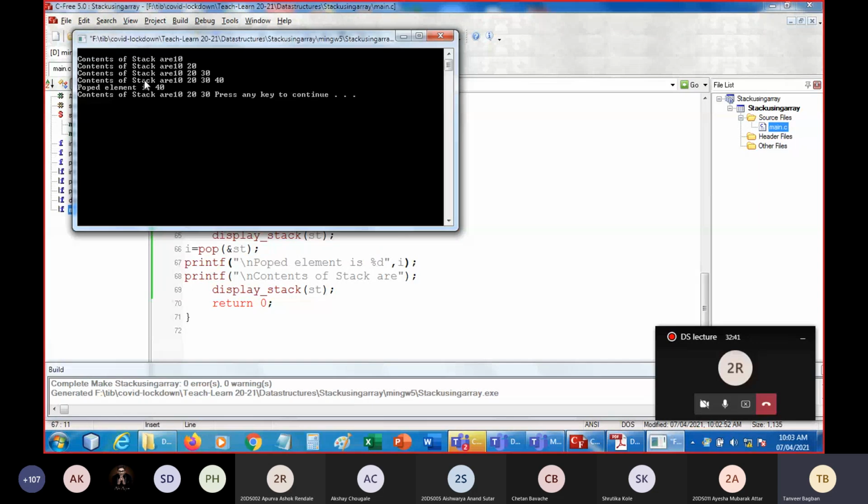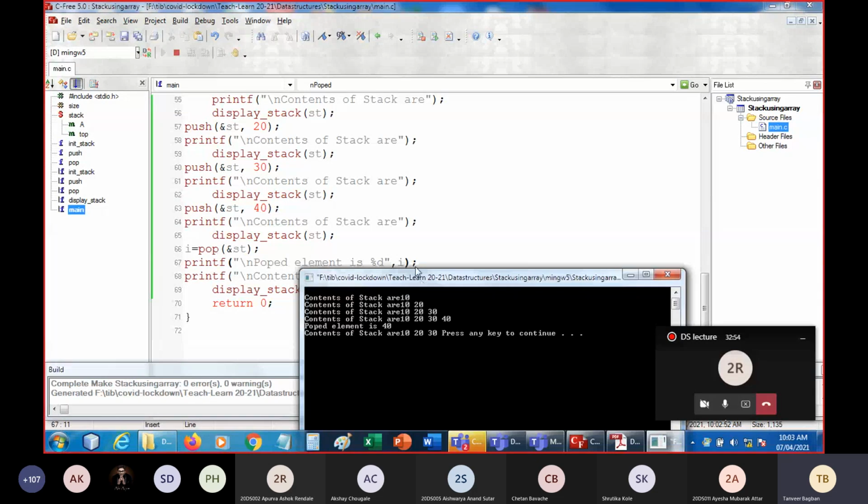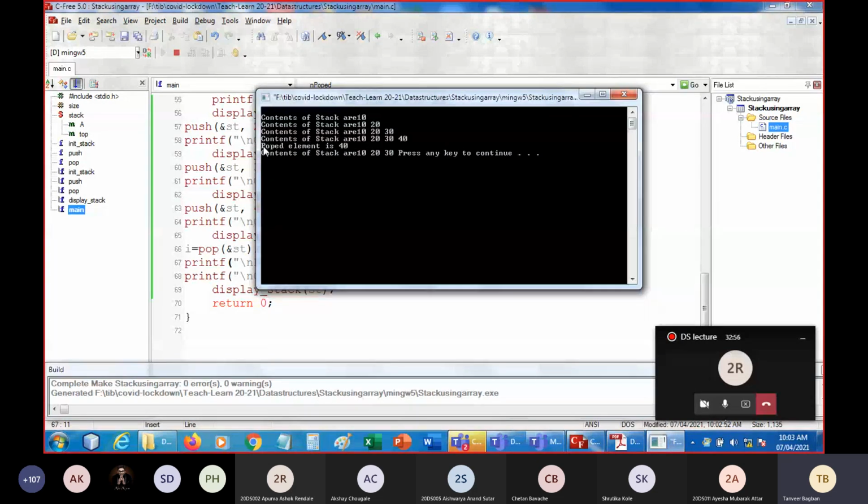Then 40 is inserted, so the contents of the stack are 10, 20, 30, 40. After that, 40 is removed, meaning a pop operation is performed. You can see here the pop operation is performed after inserting 40. So after executing the pop operation, the popped element is 40.